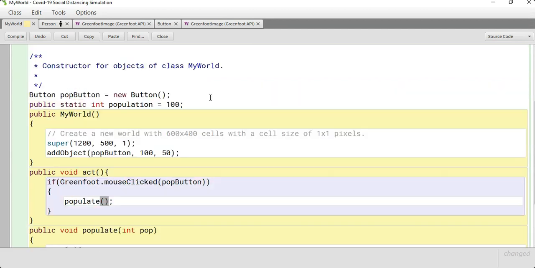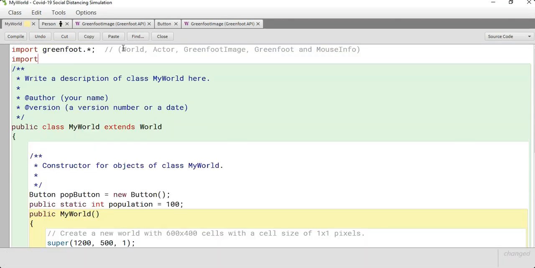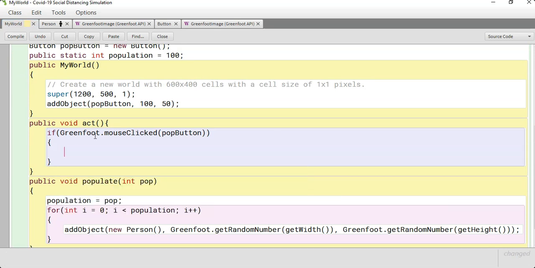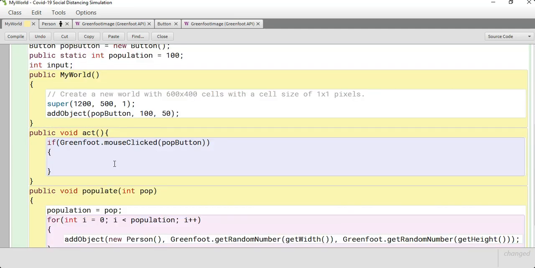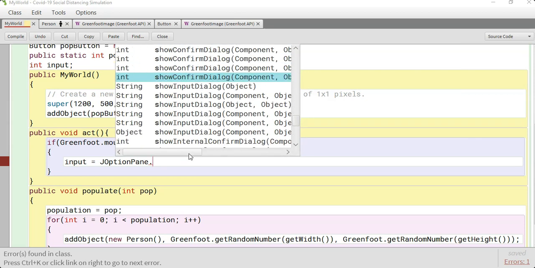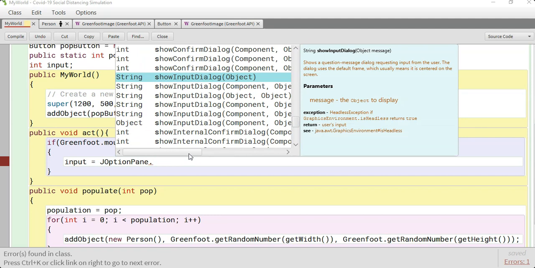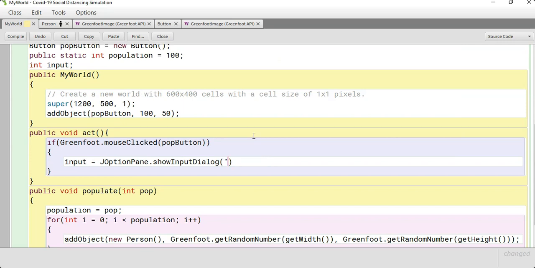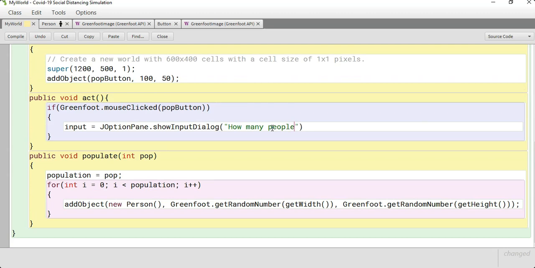And so what we're going to do in here in the world class is create an input. And so you need to import something from Java, javax.swing.JOptionPane, and we need to get rid of this for now. We're going to have an integer that we will input. Okay, and if our population button is clicked, we're going to say input equals JOptionPane dot, and then you can do control space and see everything this JOptionPane has given us the ability to do, and there's all sorts of things in here. But what we're going to do is show input dialog, which shows a question message dialog requesting input from the user. The dialog uses a default frame, which usually means it's centered on the screen. Perfect. Okay, and so we are going to have a message that says how many people in the world.